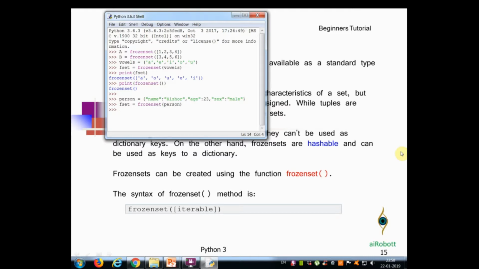Here all these key value pairs are converted into the frozen set. Let's see the output, F set: frozen set of sex, age and key, and sex, age and name. Here it takes only the keys. It does not take the values. It only takes the keys.